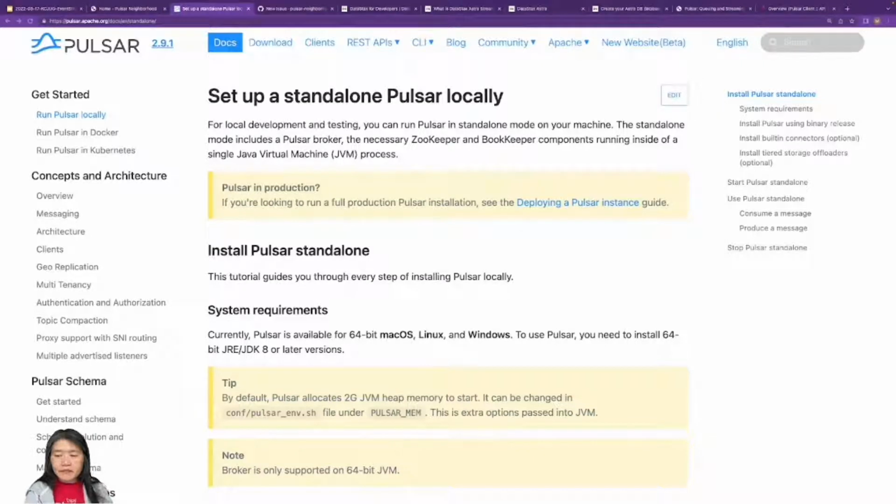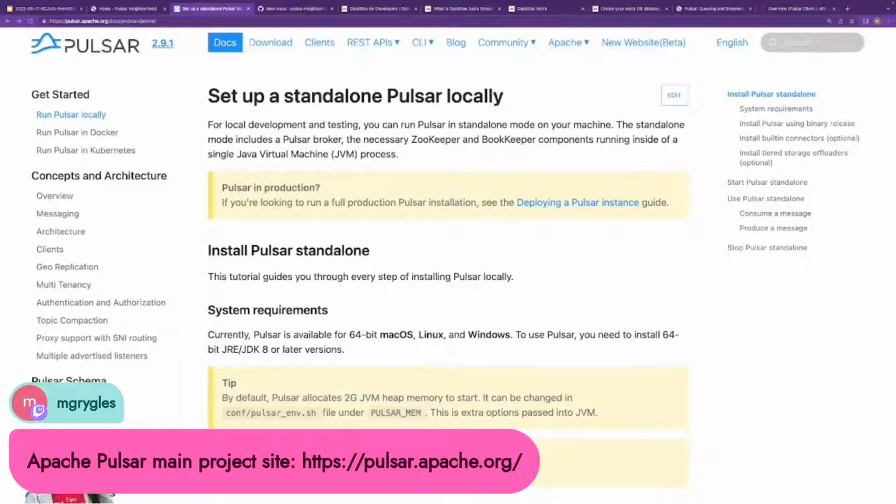So I think it's here. Okay, show. So just pulsar.apache.org. So you can go here. So that's essentially what I've done, right? I have set up a Pulsar running locally.